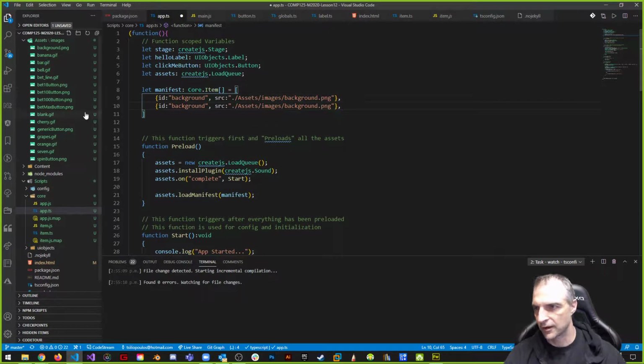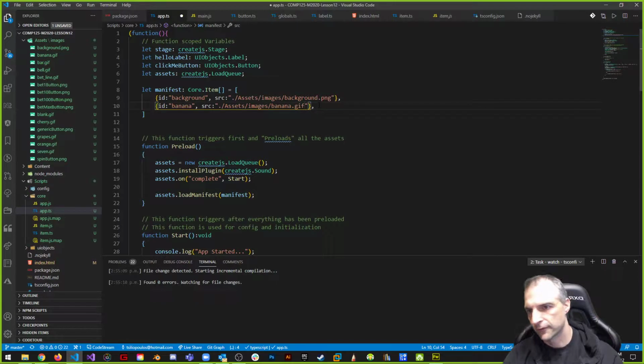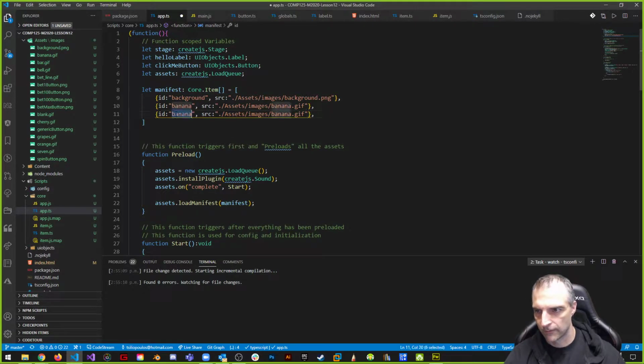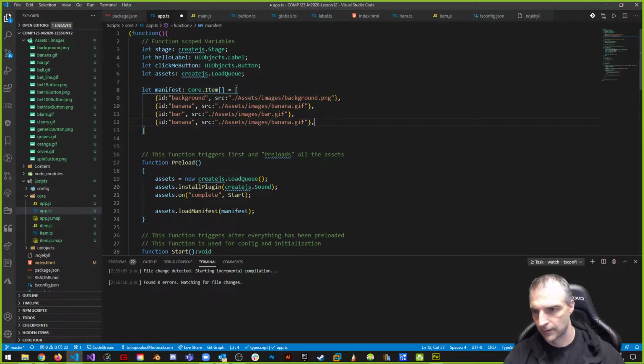So the next one, we're going to make a friendly name. The first one is going to be banana, and then it'll be banana.gif. Make sure that it's named properly. Banana.gif, and then bar.gif, and so on. Okay, going to see how this works out in a second. Bar, not bar, right? And the next one is going to be bell.